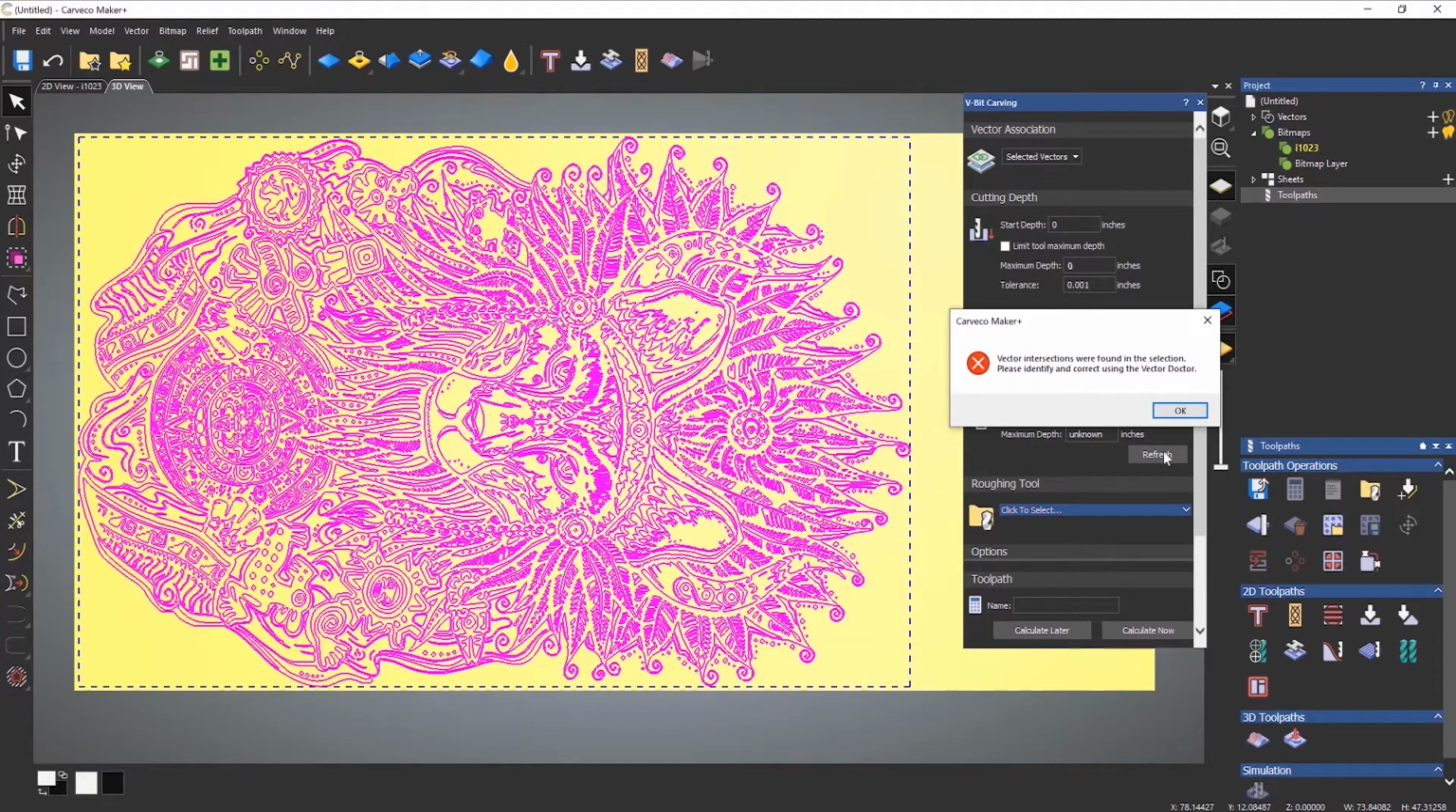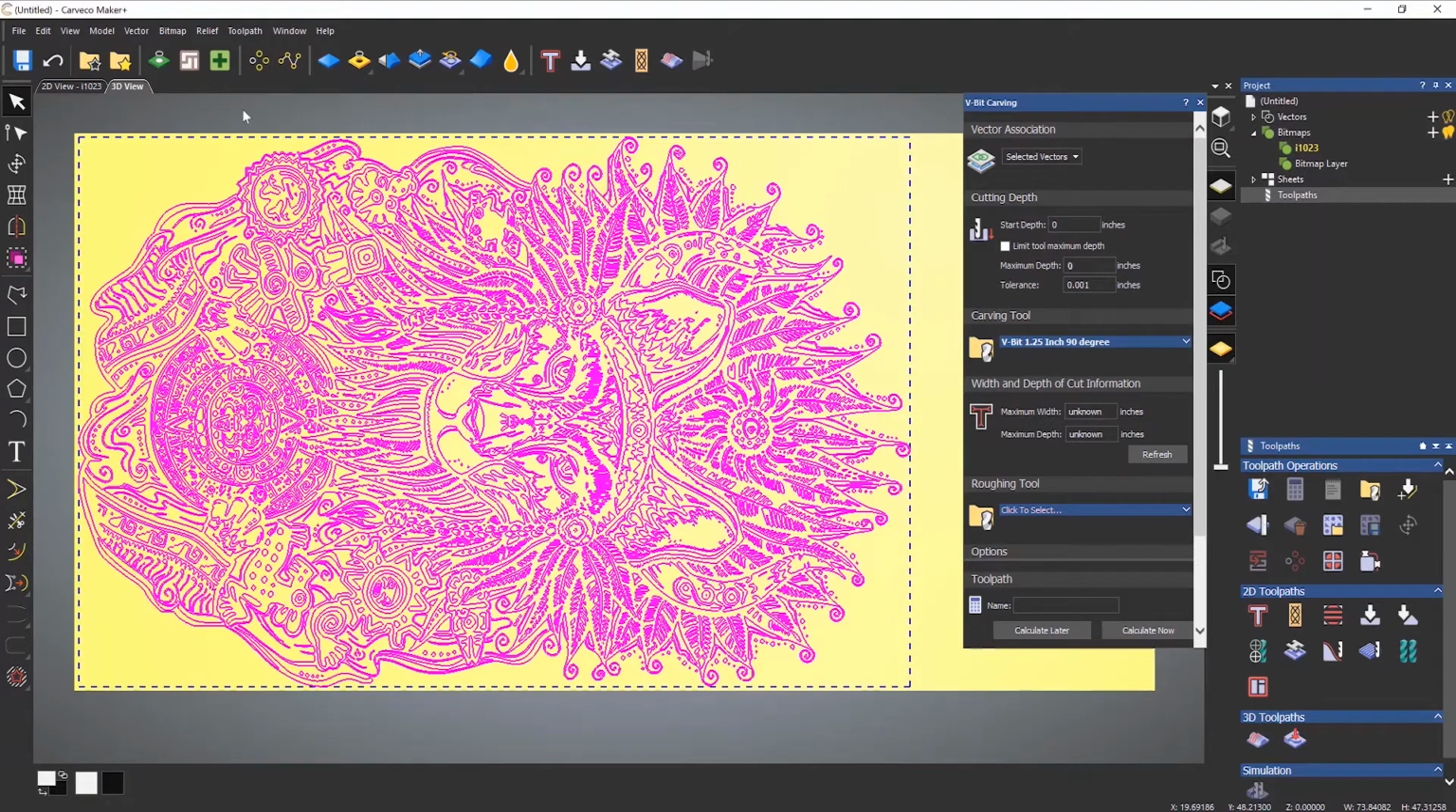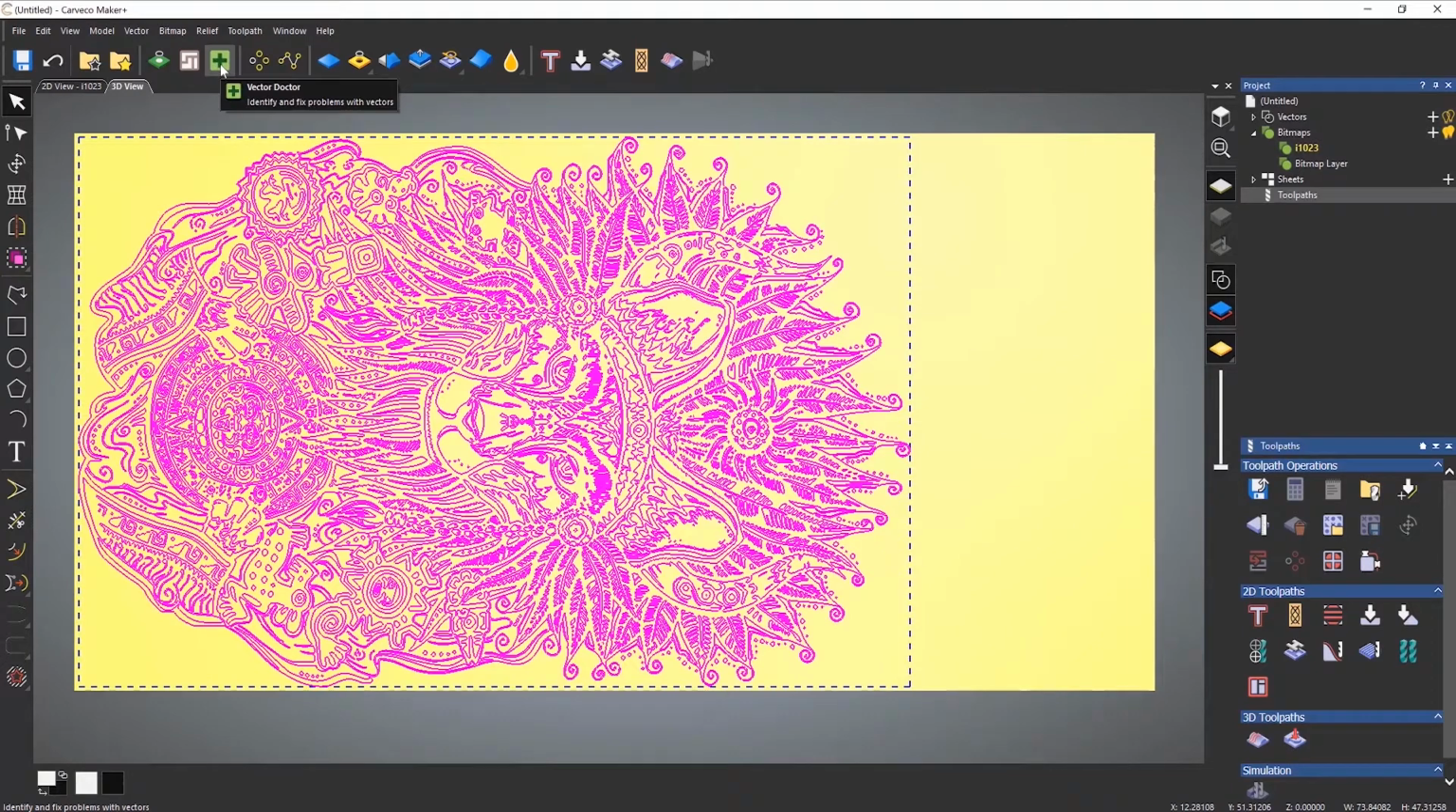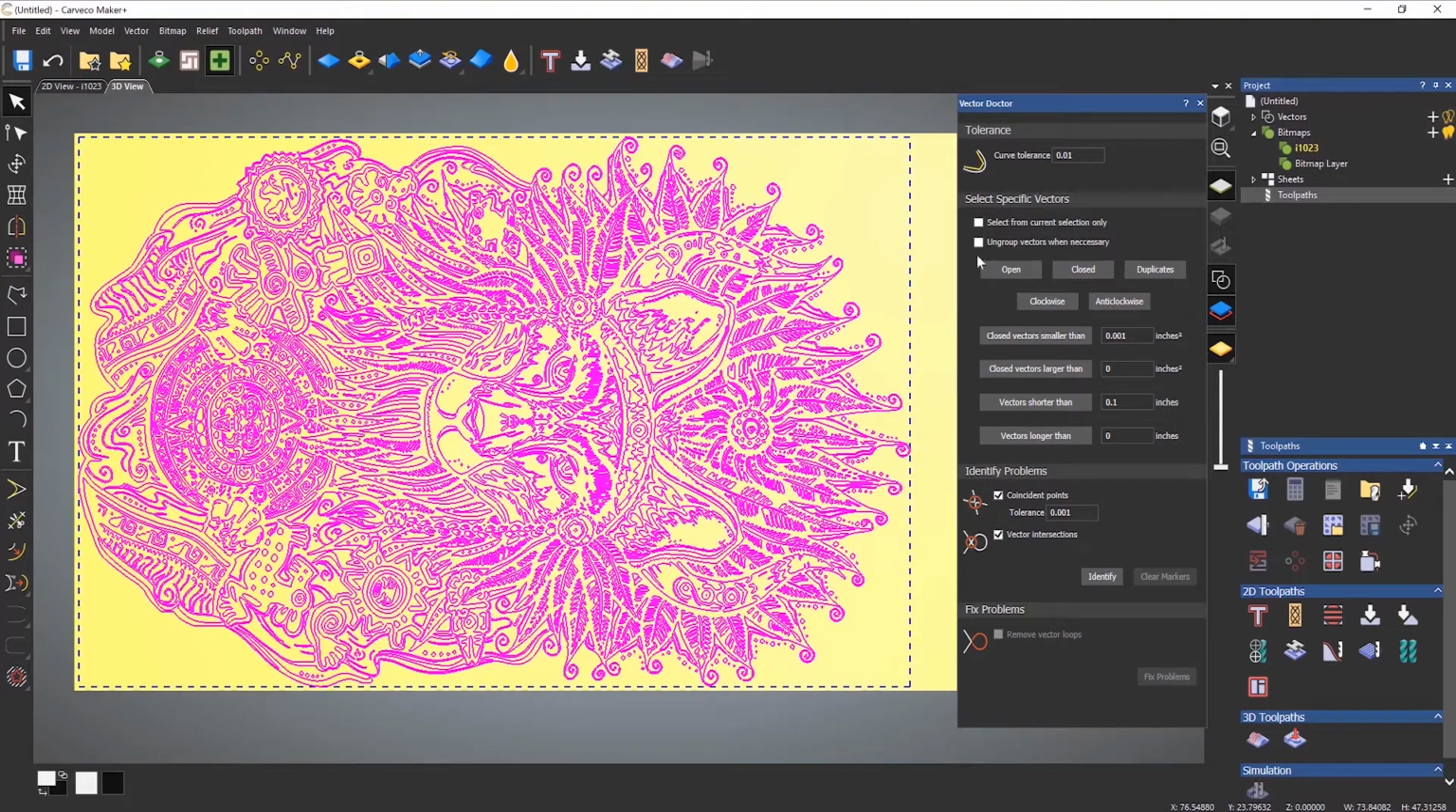Okay, so there are vector intersections, so I need to sort this out. So somewhere there are vectors that are going over the top and intersecting. So let's select OK. And to be completely honest with you, I haven't got a clue where these vector intersections are because this piece is so large. So this is where the vector doctor comes in handy. So if I go here to the vector doctor, and I'm not going to worry about the top here, and I'm not going to worry about these things called coincident points. All that I'm worried about is vector intersections.